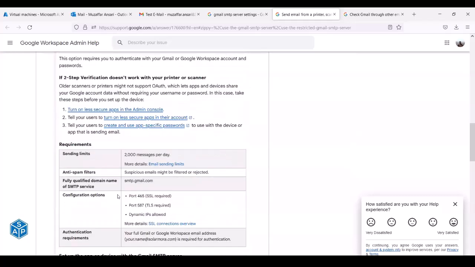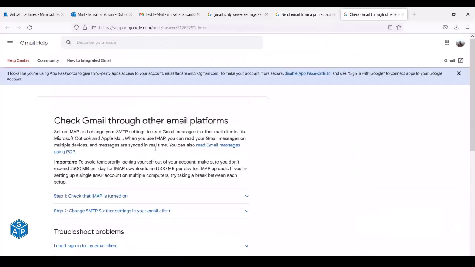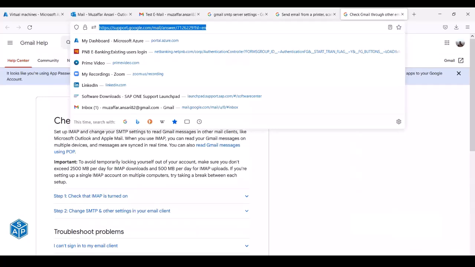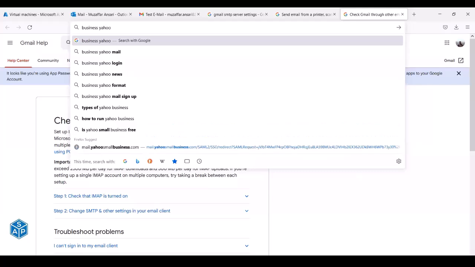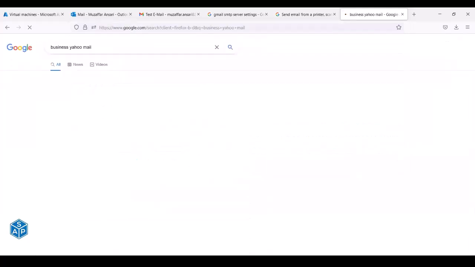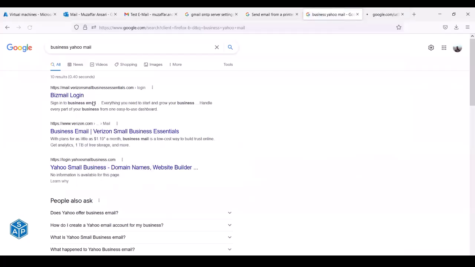Okay, so this is port 587. And I think port 587 is now the normal port for any service, even for Office 365, where we use TLS. Even for Office 365, you will use 587. Even if you have a Yahoo mailbox, you can configure it using 587. When you check for business Yahoo mail setup, Bizmail, here also you'll find that the port number is 587.